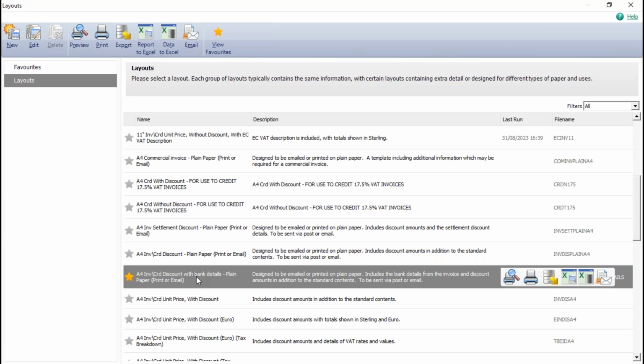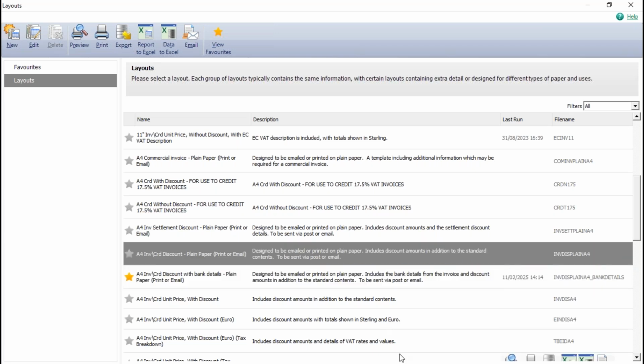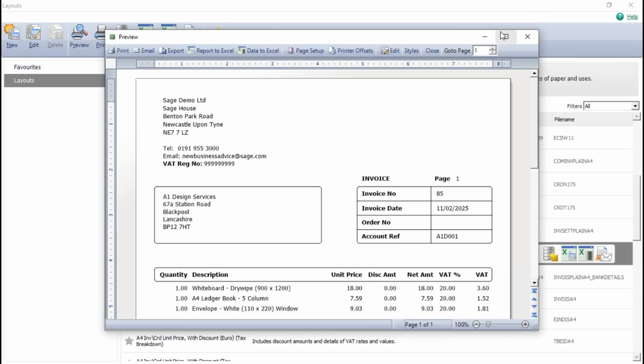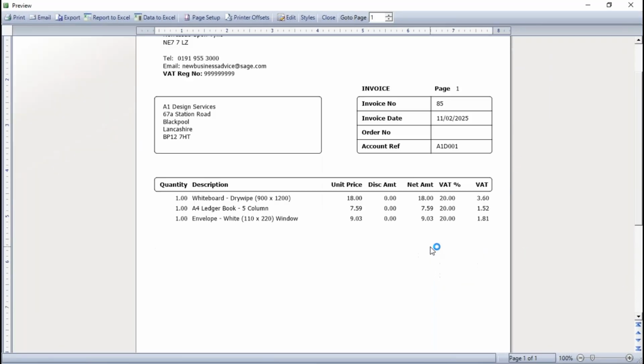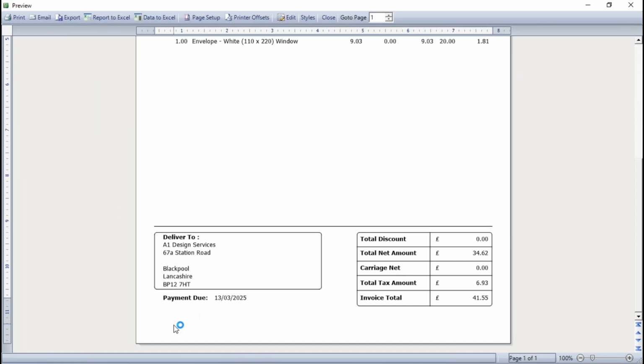Right, let's look at a different way of doing that. And what I'll do with this one, I'll just use this one above, which is an A4 invoice credit discount, plain paper. Now if I just preview this one, so it's the same invoice that we'd selected, but if we scroll down to the bottom, you can see actually we don't include any bank details on this one. So we'll use this one, we'll edit it, and we'll add some basic details in there.